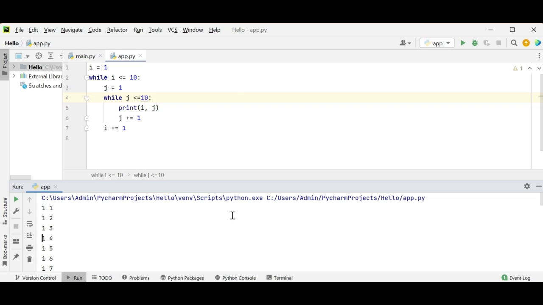So how does it work? First we have i is 1, and then while i is less than or equal to 10. So first the value of i is 1, and then we have the value of j as 1. So while j is less than or equal to 10, we have 1 1, so 1 1 gets printed here. And we are going to increment only the j here. So the way the nested while loop works is, first the outer loop executes once, and for each execution of the outer loop, the inner loop executes for the required number of times.